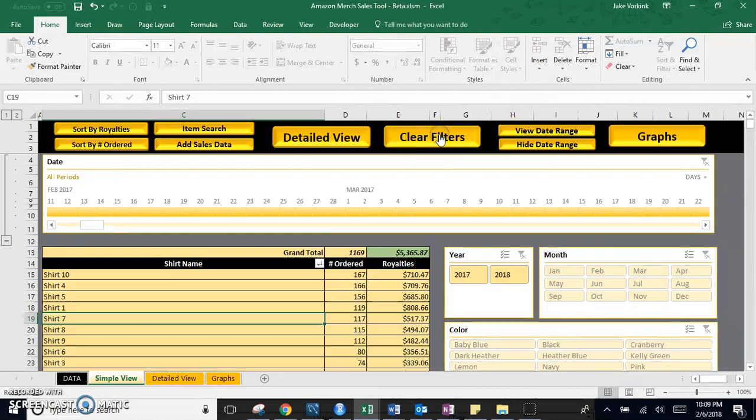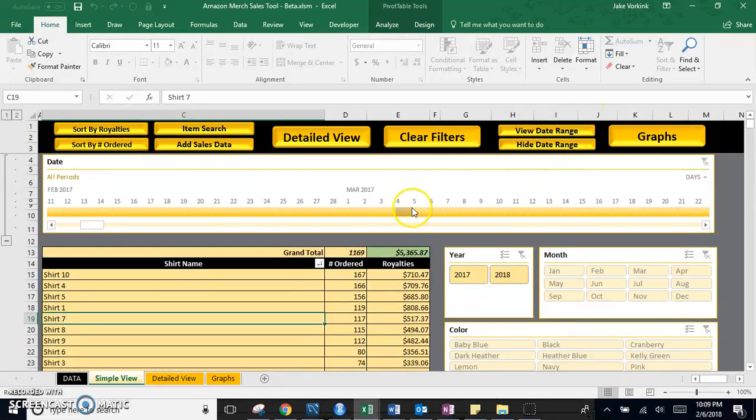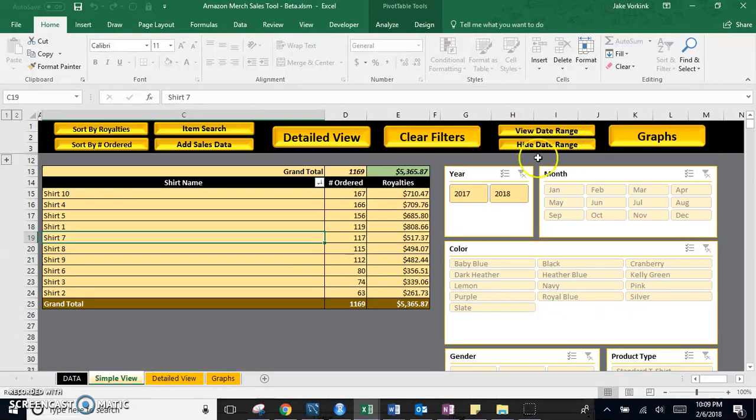So go ahead and hit clear filters. That'll clear everything out again. And the next thing you can do is, if you don't want to see this anymore, if it's getting kind of crowded, just hit hide date range, and that should be fine.